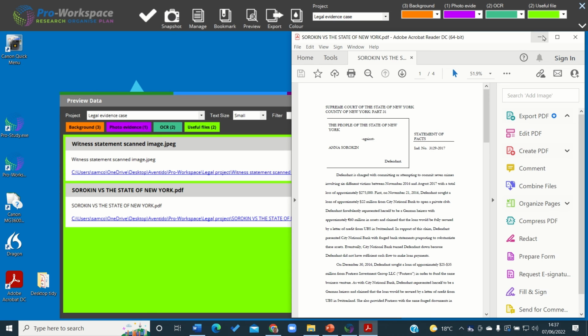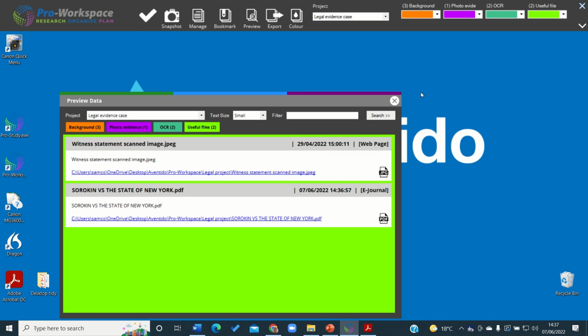This is great because I don't have to think about where the file is, or even perhaps when I've downloaded it, I may have just left it in my download section, which isn't very organized. But within Pro-Workspace, everything I'm working with is together within my project, within my color-coded categories.